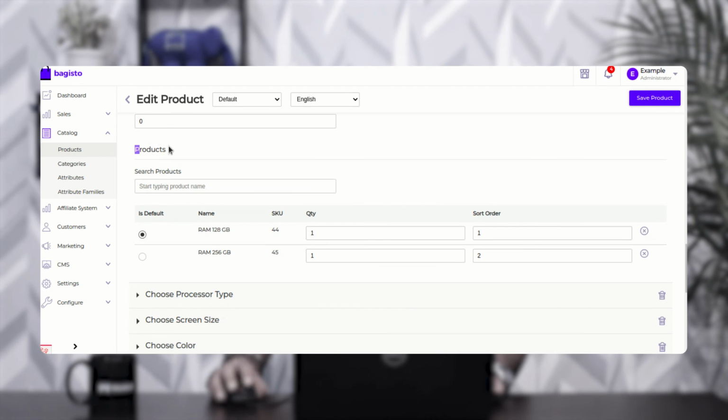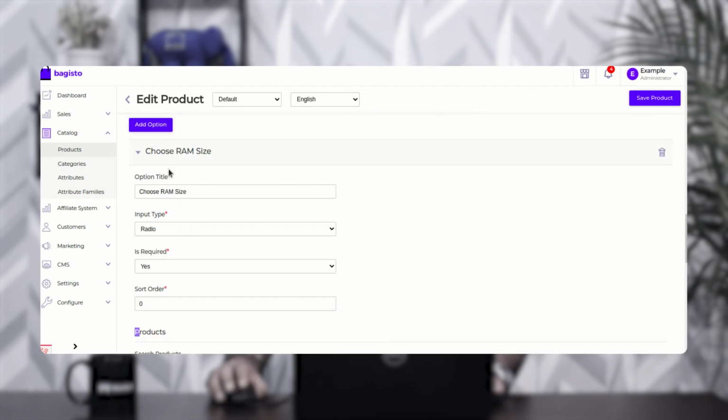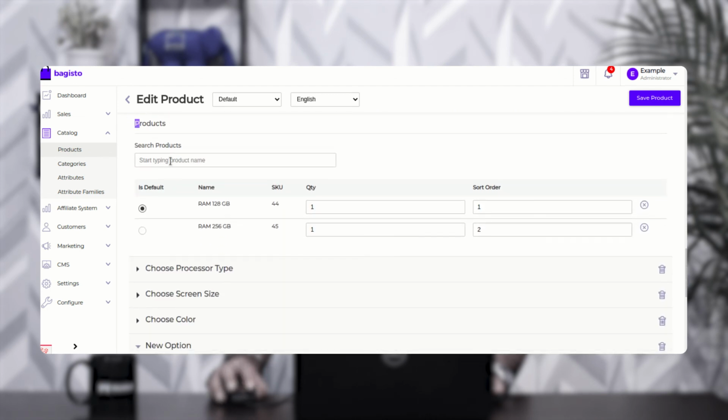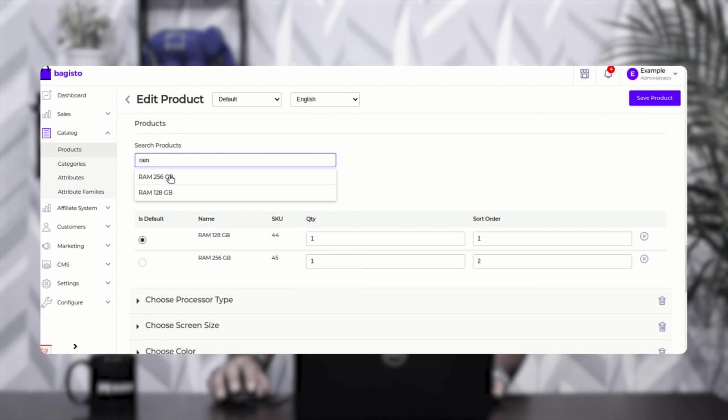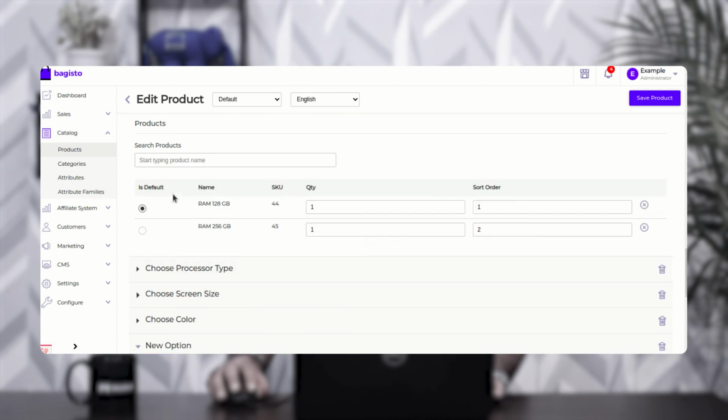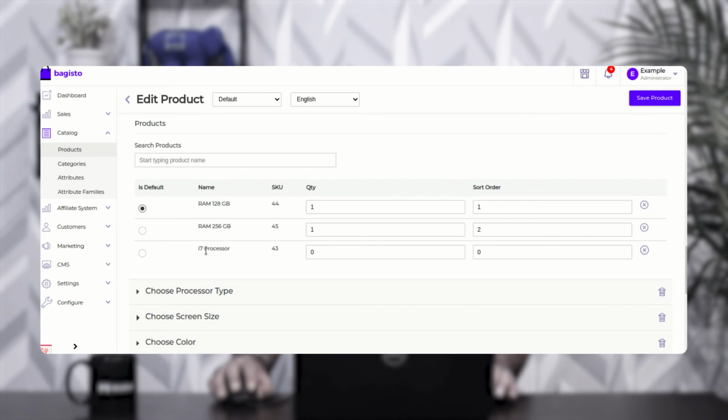Then under the product section for the edit option, what you need to do is you need to search for the products that you want to add for the same. For example, I want to add RAM. The products that are the simple standalone products would be displayed here, and I can select any one. For example, I'll tap here on the 128 GB. 128 GB is already selected, so it would not be edited there. For example, processor. And then the processor would be added here as well within the RAM section.